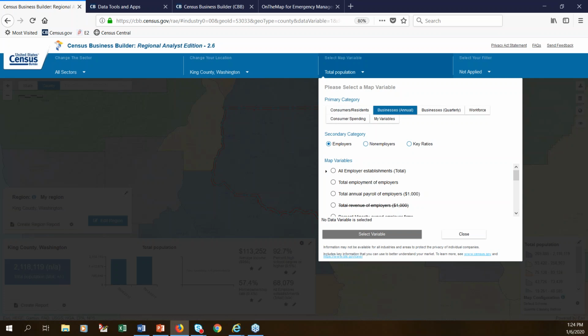This is the number of total businesses in King County, Washington. And we have data not only on employer businesses, businesses with paid employees, but also what we call non-employer businesses. These are businesses with no paid employees, businesses we typically think of as independent contractors, sole proprietors, or independent consultants. Often there are as many as 10 times more non-employer businesses in a particular industry and area than there are employer businesses. So both of them are available in this tool.